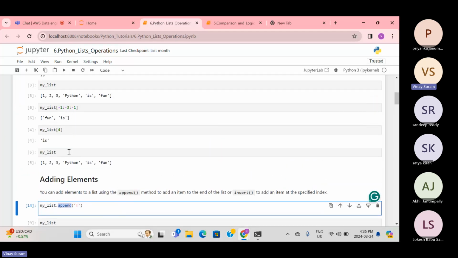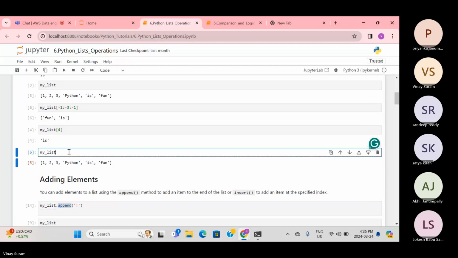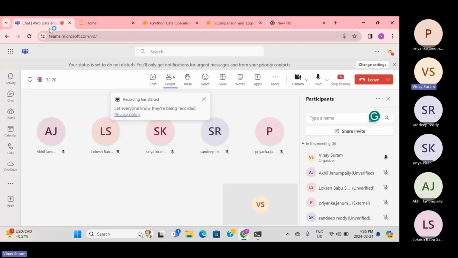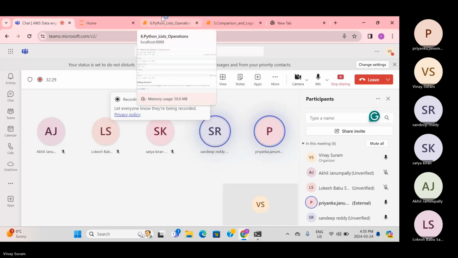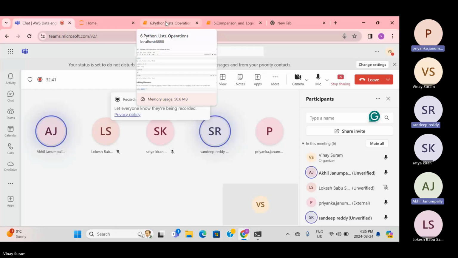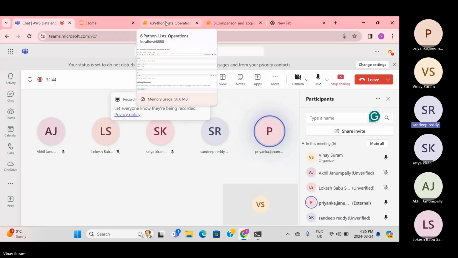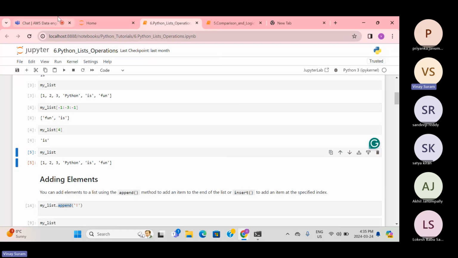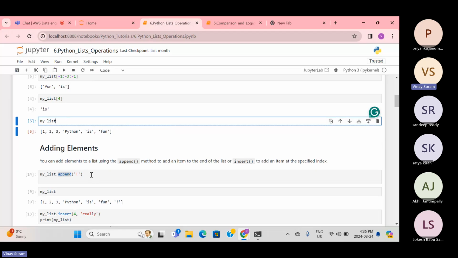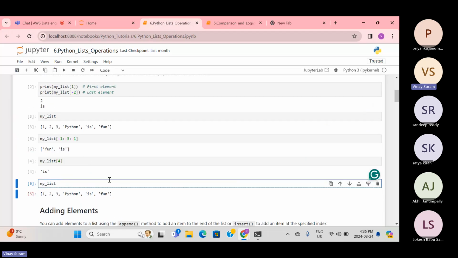Do you have any questions still here? Sandeep, Priyanka, Akhil, any questions? No, Vinay. Am I going fast, or is it fine? It's fine, Vinay. If you can make it a little bit slower, it is okay. Okay, so you can interrupt me in between. Don't hesitate to unmute yourself. Okay, this is how you get it.